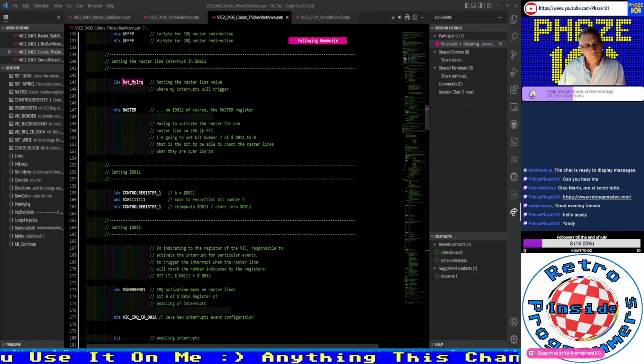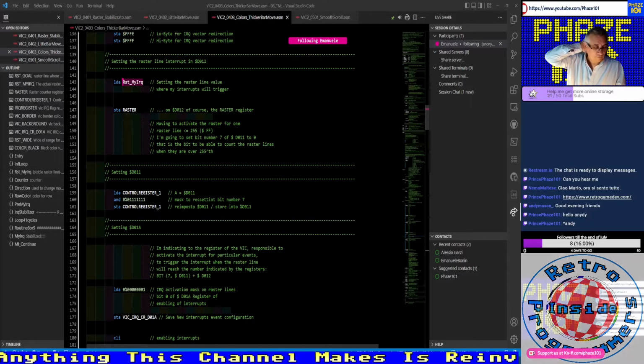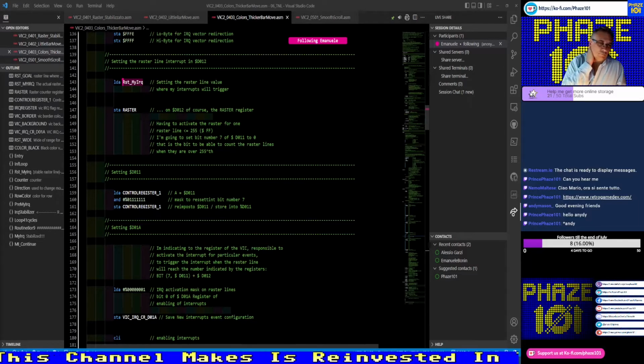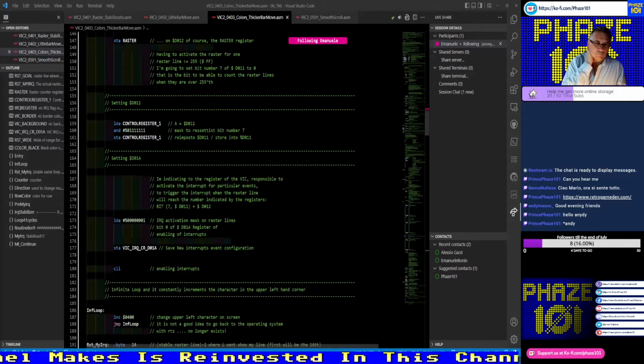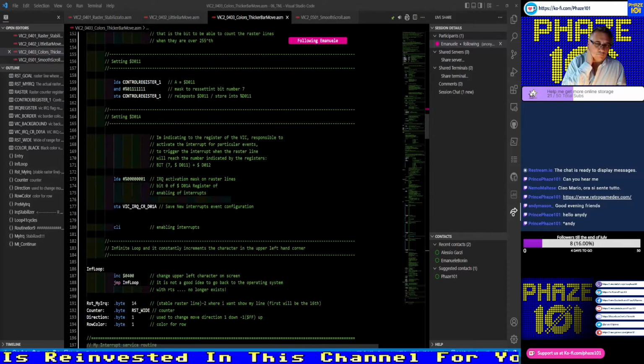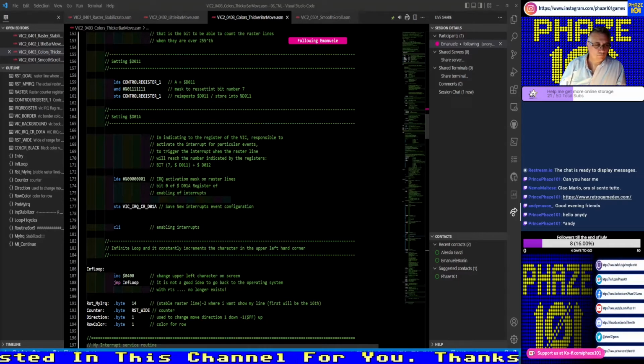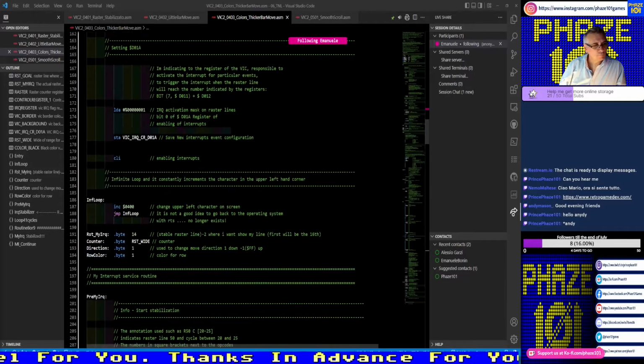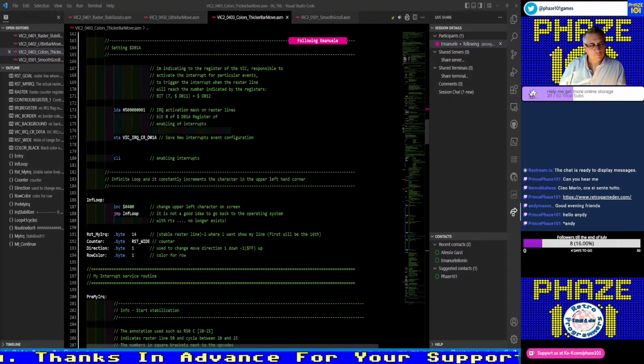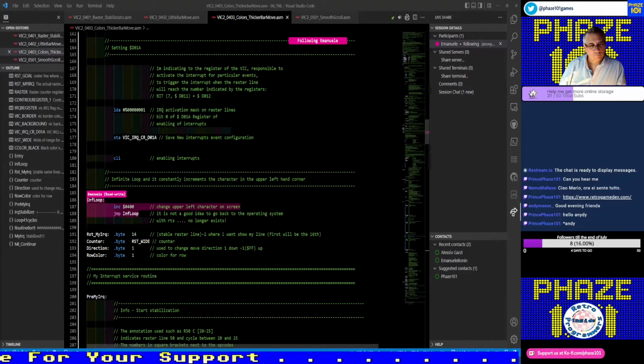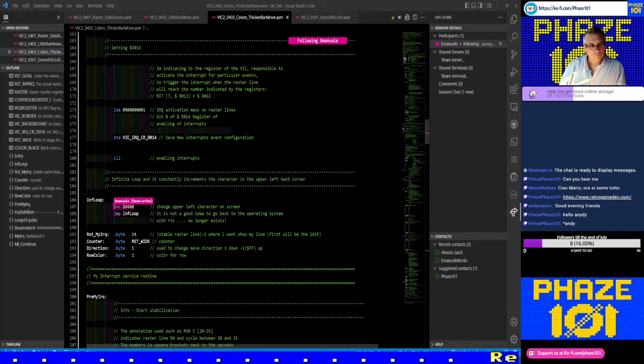These are the same lines of code for setting the control register 1 to achieve our goal. This is the IRQ activation mask, the enabling interrupt, our main loop, that increments like before the first character on the screen.